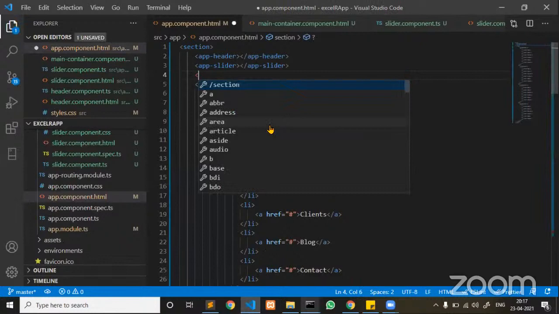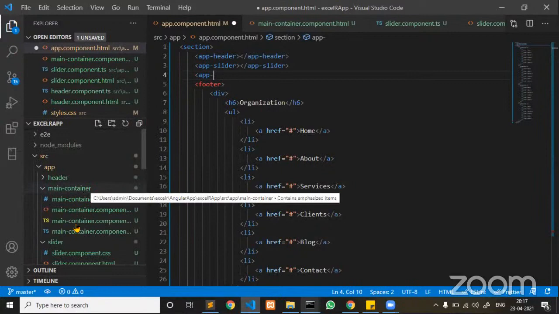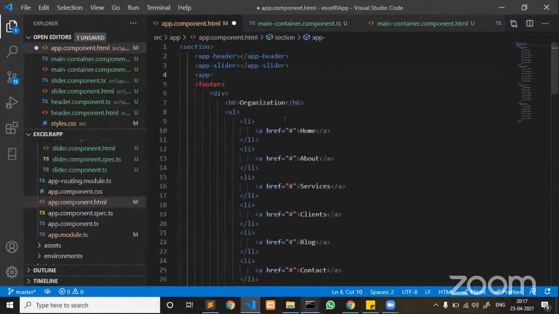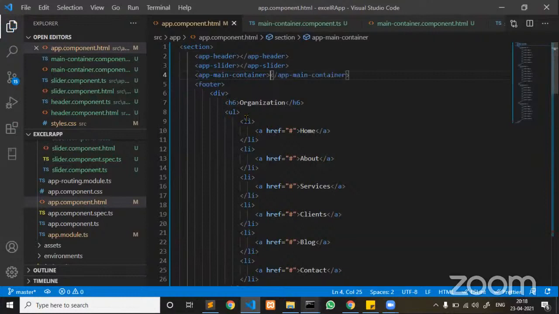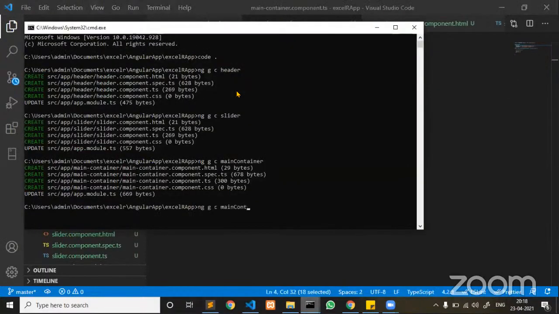the app component. So instead of using my own name, go back to the main container .ts file, where the selector is app-main container. This is how they have created it, and use the same name. Next, footer. Now we have to copy. So create one more component in the name of footer.